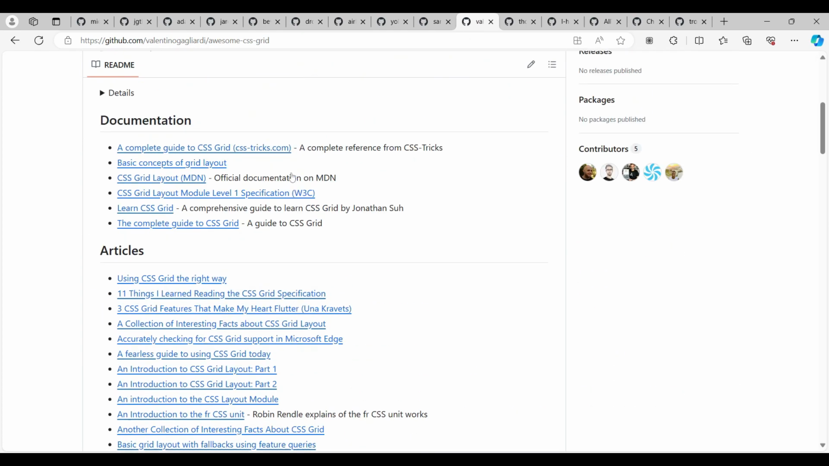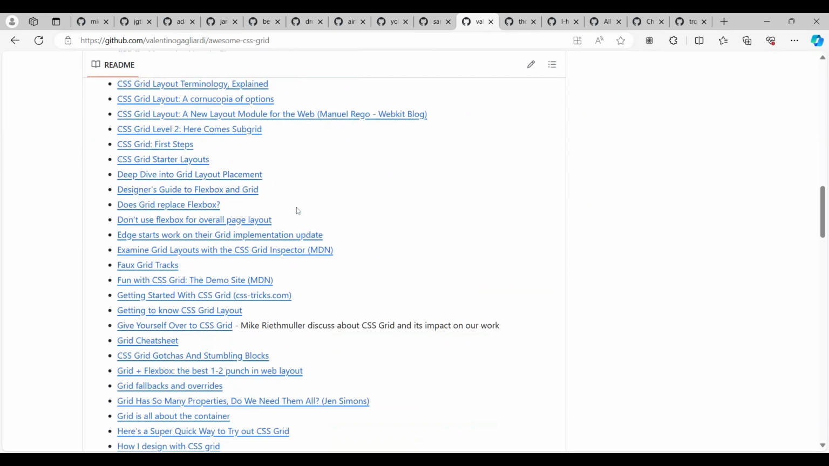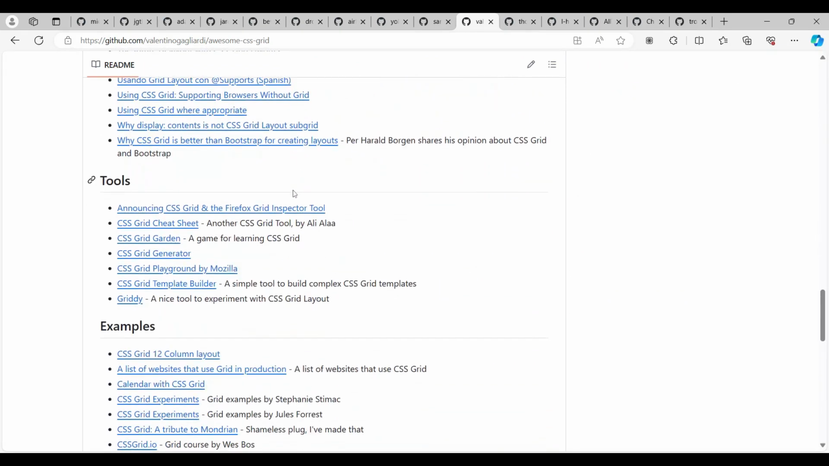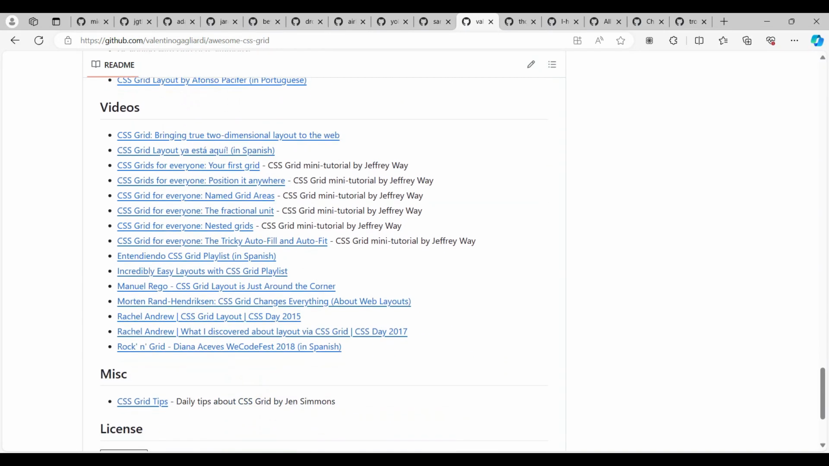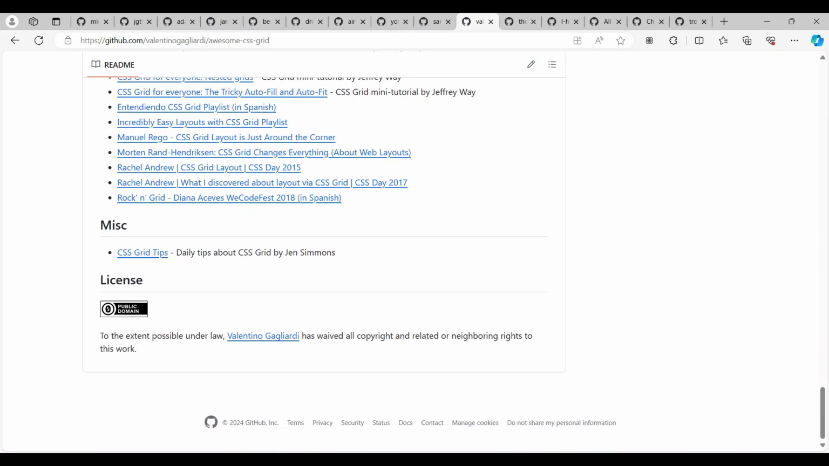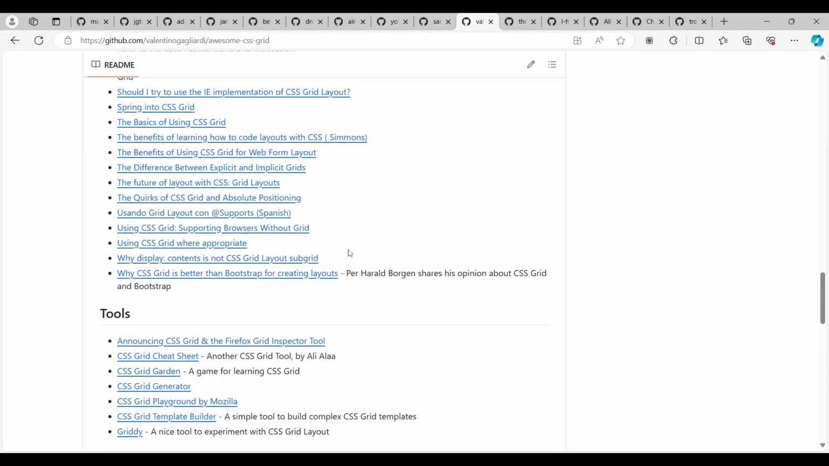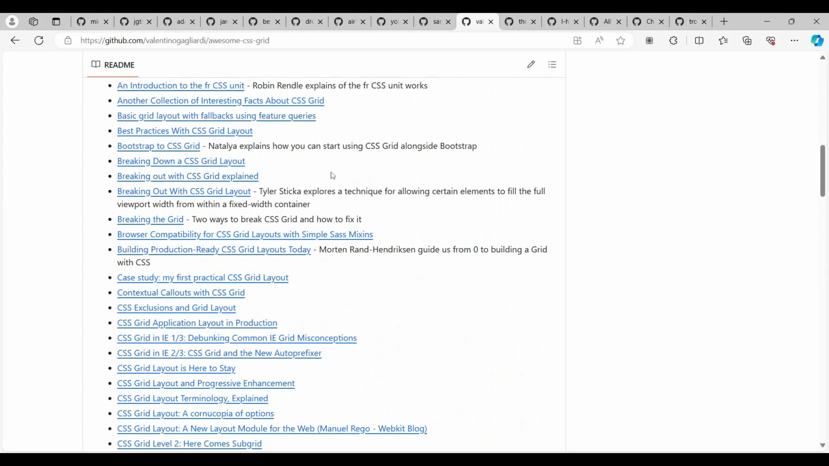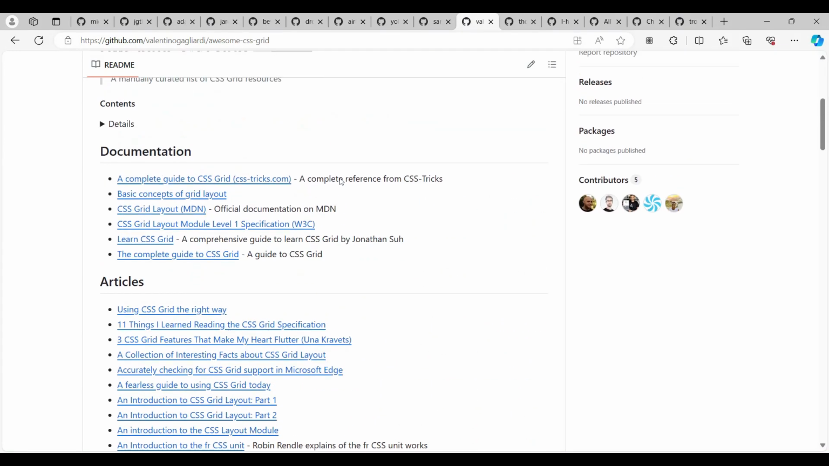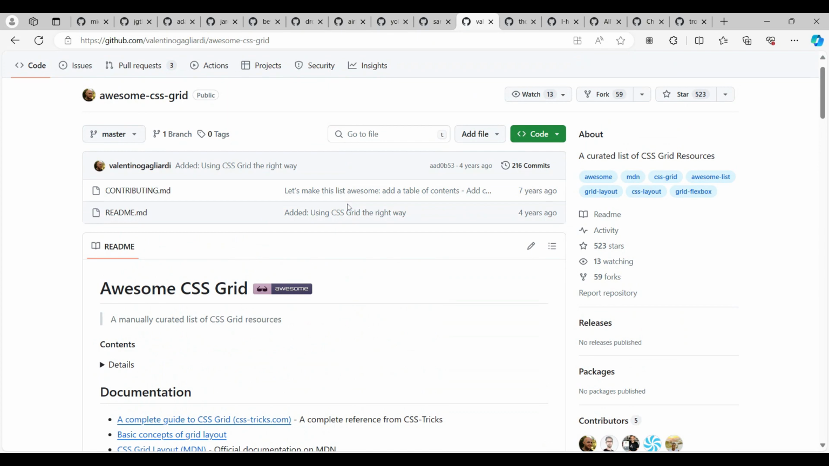So all the things like documentation, articles related to CSS grid, then tools, examples, slides related to CSS grid, then videos to refer to, and other stuff. These are the things that will help you out in learning CSS grid.